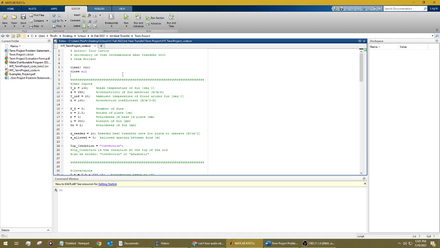So first off, the user inputs are right between these two commented sections. Anything in here you can basically change to whatever you want. For example, there's the base temperature. There is the conductivity of the fin material. Pretty easy stuff. I even put in what units you're going to need, like degrees Celsius. Don't put in Kelvin. This is the ambient temperature of the fluid around the fin, the convection coefficient of the air around the fin, stuff like that.